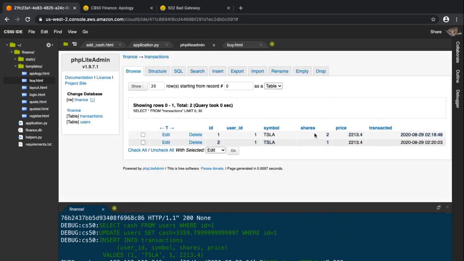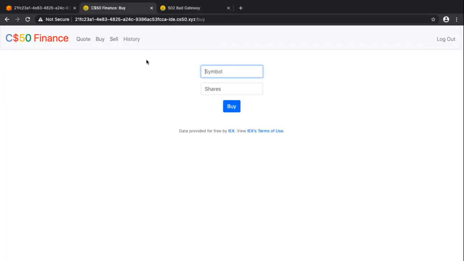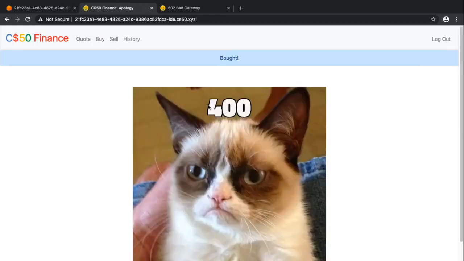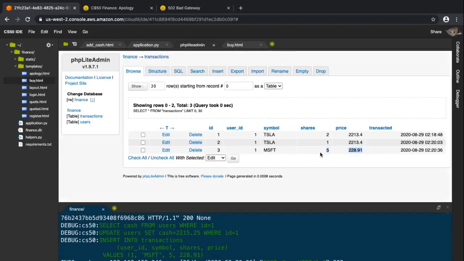So what we need to do is we need to essentially write a SQL query that would group this, it would sum this up, right? And you would group it by the symbol. So let's say we buy 2 Microsoft shares. If I want to go here, buy 2 Microsoft shares, or let's say 5 Microsoft shares. Am I able to buy that? Okay, I bought 5 Microsoft shares. If I go back here, look at the transactions, I have bought 5 shares of Microsoft.